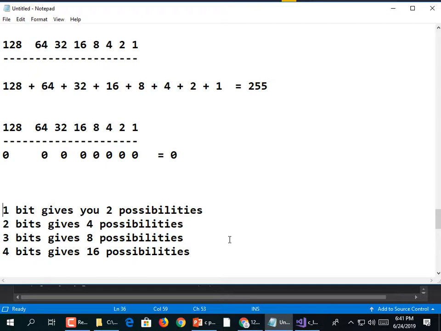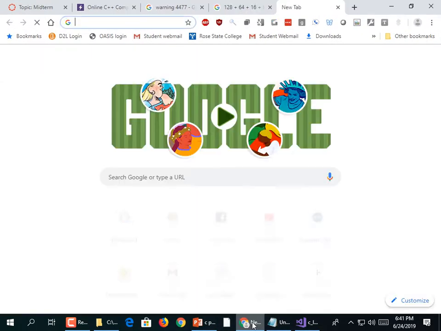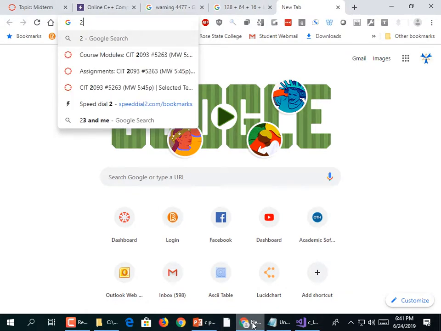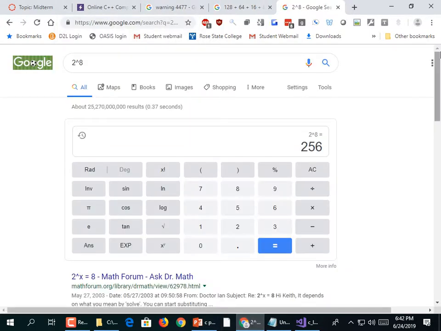Anyways, the formula is 2 to the power of the number of bits. So 2 to the power of n, where n is the number of bits. If n is equal to 1, 2 to the power of 1 is 2. If n is equal to 2, 2 to the power of 2 is 4. If n is equal to 3, 2 to the power of 3 is 8. 2 to the power of 4 is 16. And lastly, if you have 8 bits, 2 to the power of 8, you don't have that memorized probably, but 2 to the power of 8 is 256.